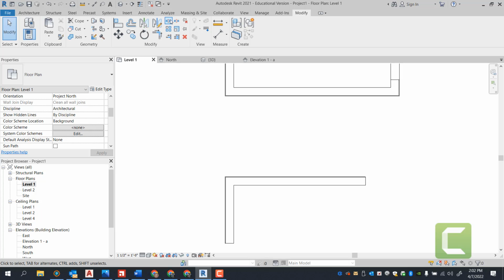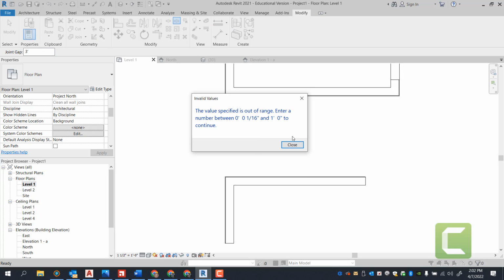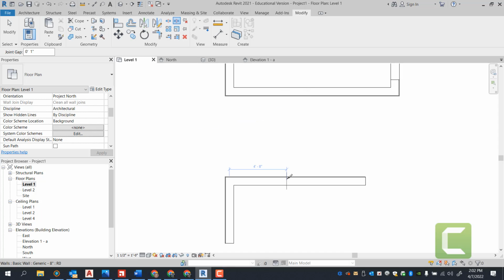Sometimes you will be asked to split a wall. You can split a wall and specify the gap. And this is like, let's say I want to put a door here. Let's just say we're gonna move that to 1 foot, so you can see it.